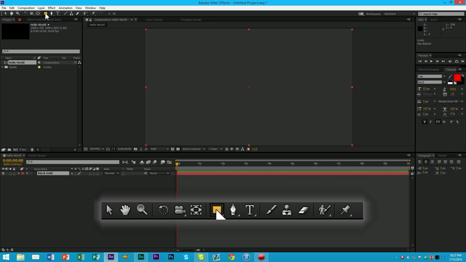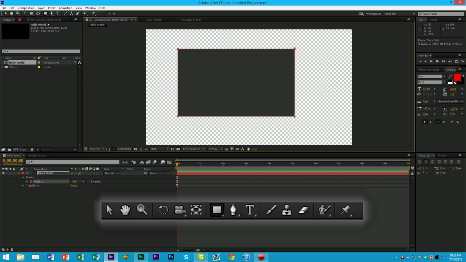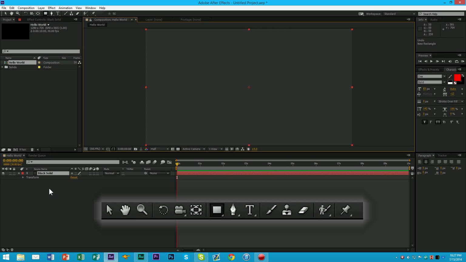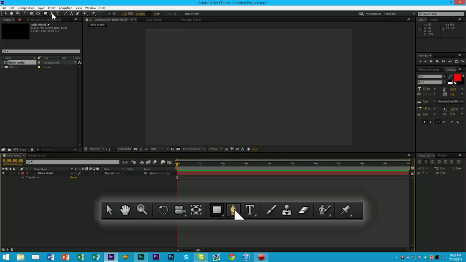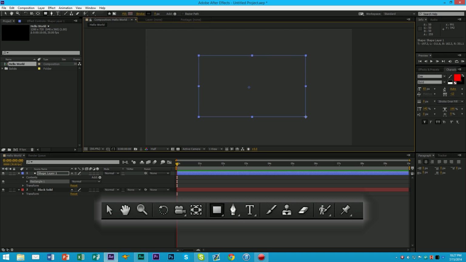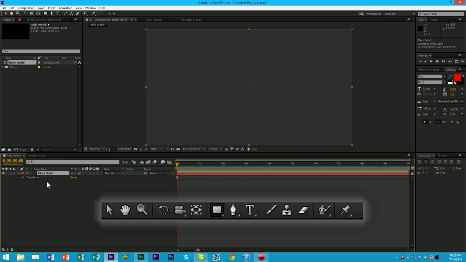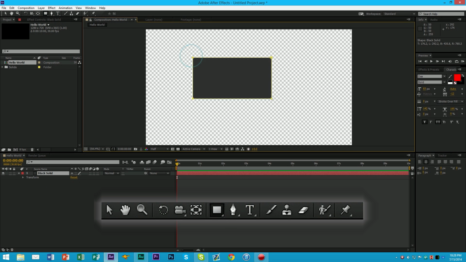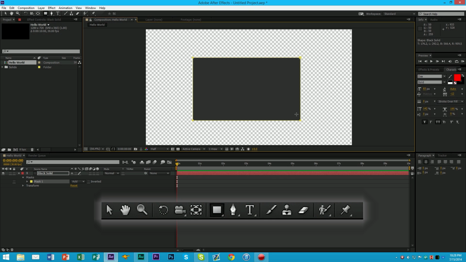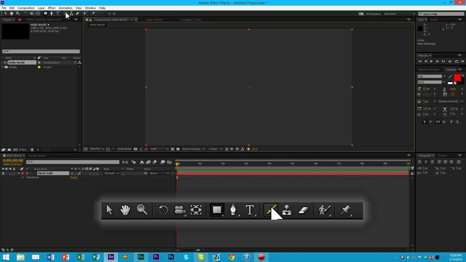Over here, you have your rectangle tool. This will not do anything to the solid layer if you don't have the black solid selected. It will actually add a new layer that has a shape layer on it. As you saw before, if you have a layer selected and use the rectangle tool, it'll create what's called a mask. Don't worry about it now, we'll get into it later.